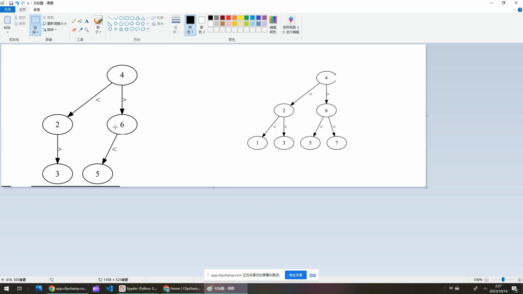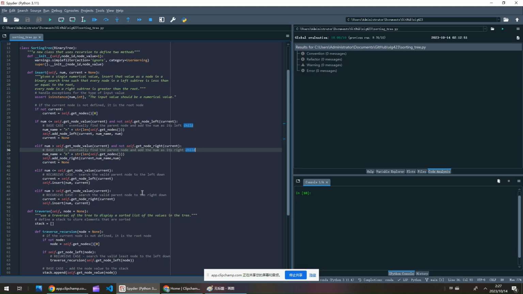Like this: if 7 is greater than 6, and if 6 doesn't have a right child, then it will insert 7 to the right of the 6.